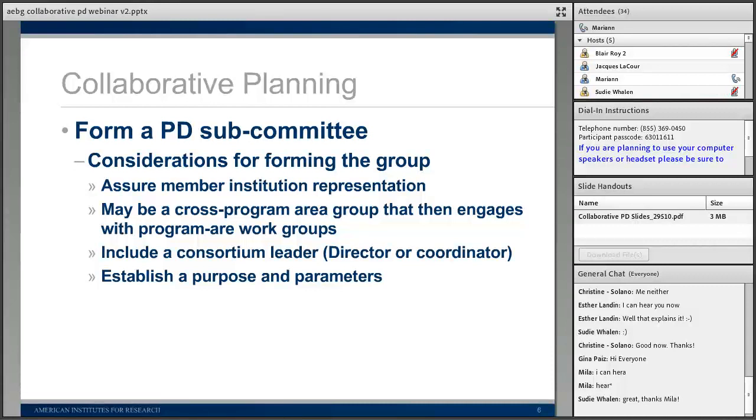It would be good to include a consortium leader, a director, a coordinator, just for the simple reason that it's somebody who can pull the levers to make things happen and help establish parameters. So I think for us it was a good exercise to have that leadership as part of our subcommittee so that we didn't make plans that were not achievable for the consortium, or that were, again, at cross purposes with the wider plans for the consortium.